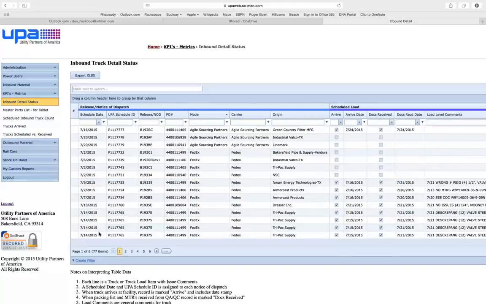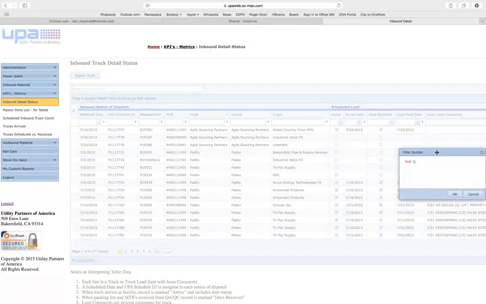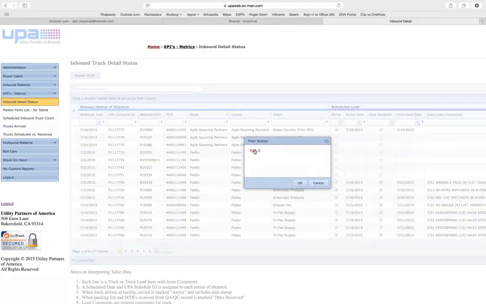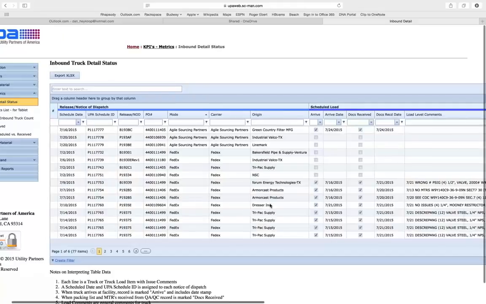In the advanced filter, we have the ability to build a more complicated set of filters that include not just and, but we can use or, and, not or, add groups, add conditions. And let's take a look at one of the ways that I like to use this.